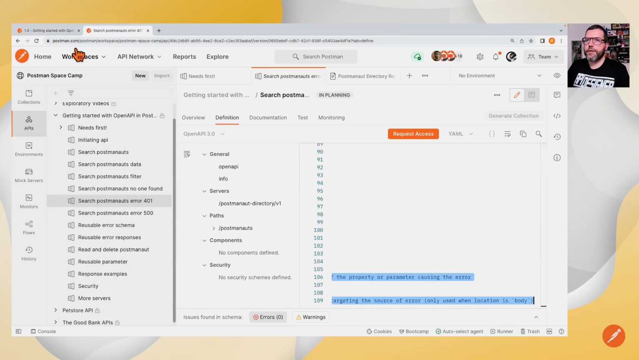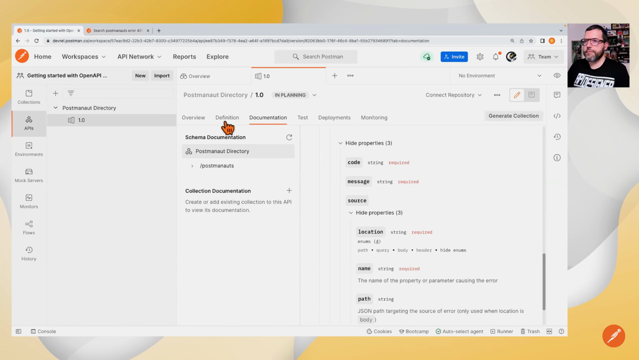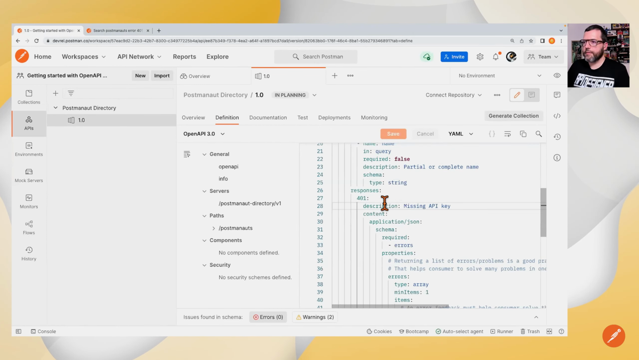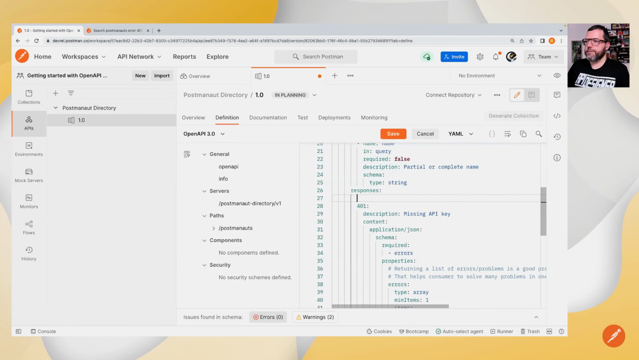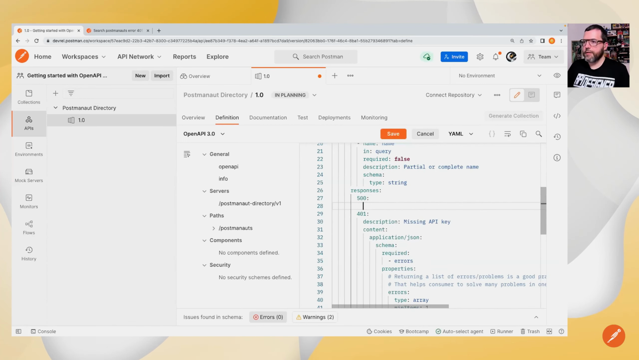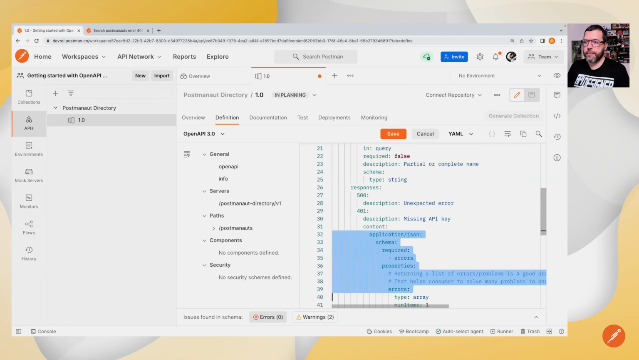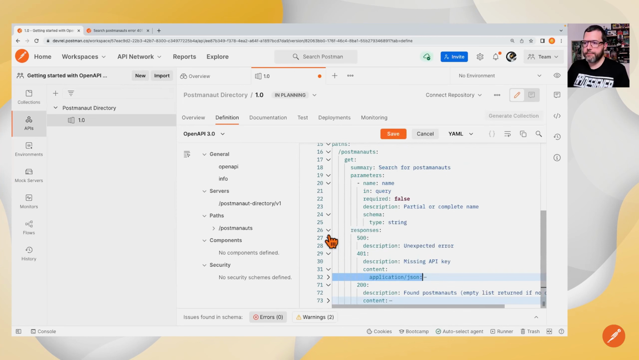The other error you will always get is the 500. I will add it on top of it, 500. So basically, this error happens when something unexpected happens. I could copy paste the schema from the 401 to the 500, but that's really not a good idea for consistency. So I will define a reusable schema to avoid that.